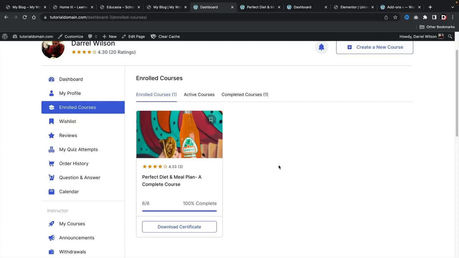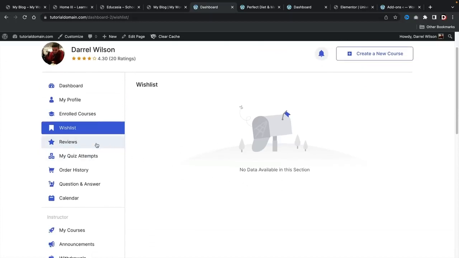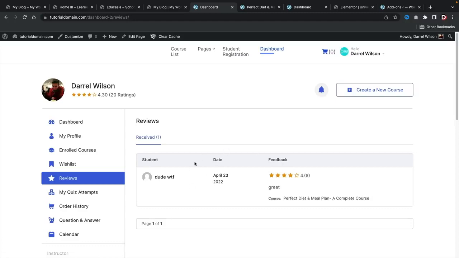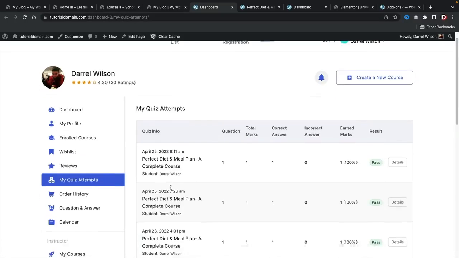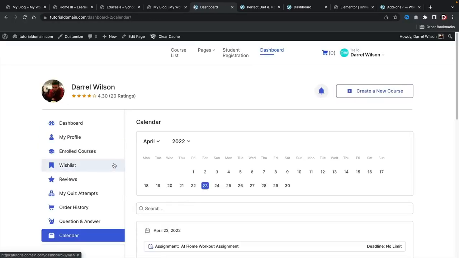And if they have completed the course, they can go ahead and download their certificate right here at any time, right? Pretty cool. If they have wishlisted courses, you can have wishlist courses, also reviews here as well. You guys can add in, you guys can see your reviews. You can also see your quiz attempts. So if the student has attempted some quizzes, they can see their attempts here, their order history, their questions and answers, their calendar, and all this good stuff right here.